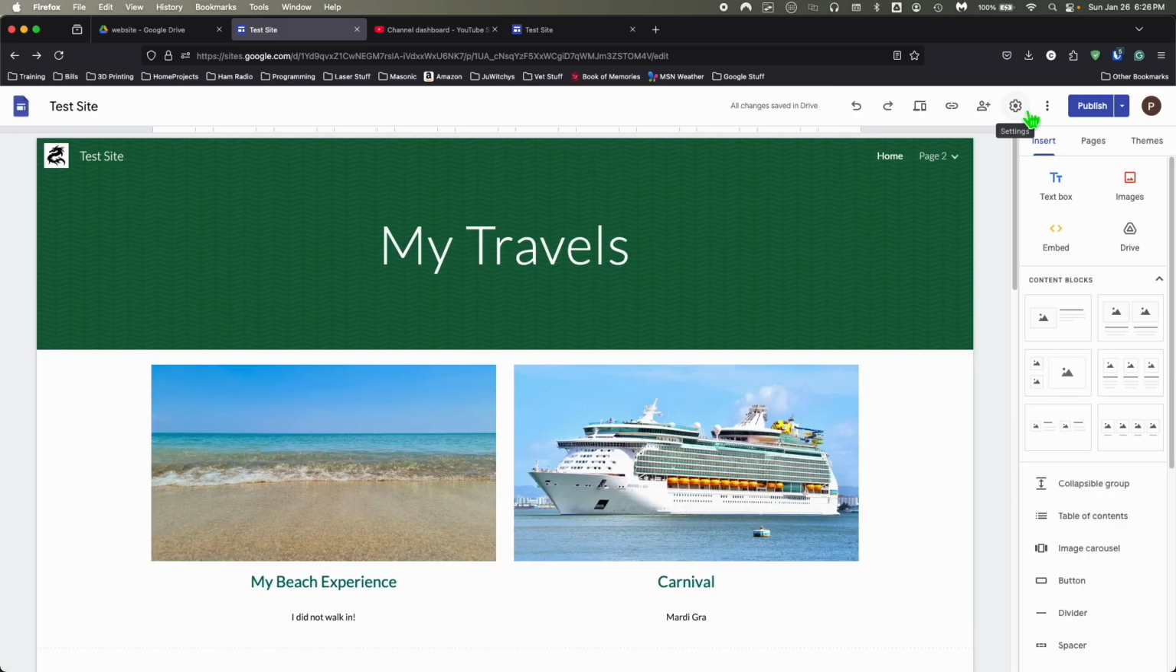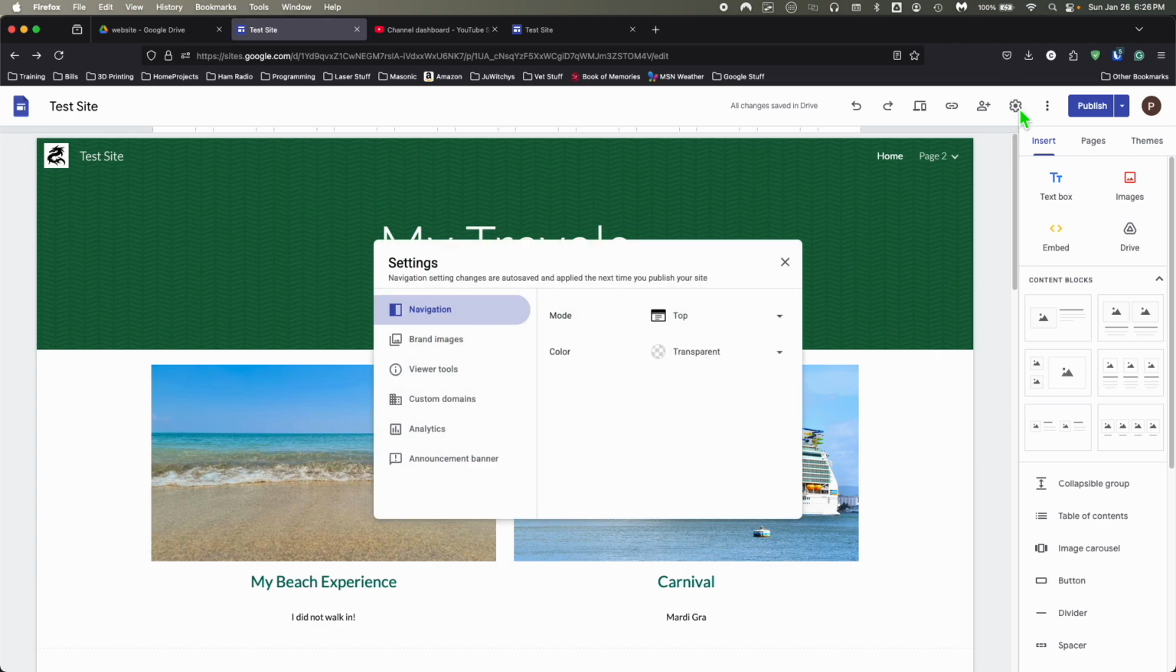All right, so now we're going to cover settings and the gear. There's quite a few things to talk about in here. First being this navigation. By default, it shows the navigation in the top of the screen. We can change that to the side. So now you see it shows up over here.